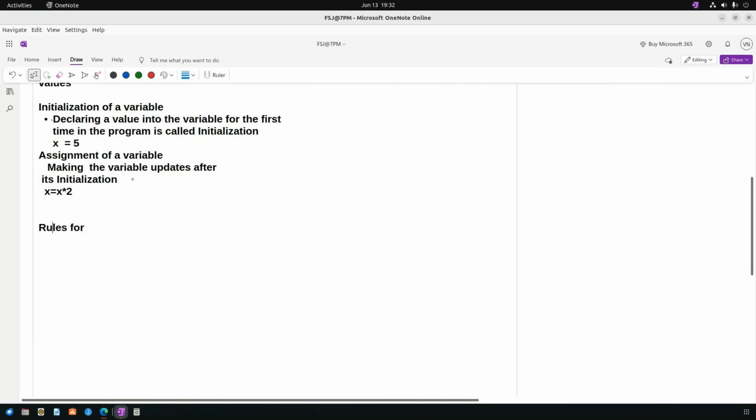Next we will talk about the rules for variable declaration, or I should say naming rules for the variable declaration. First and foremost, it cannot be a keyword. So what is the first and foremost rule? It cannot be a keyword.